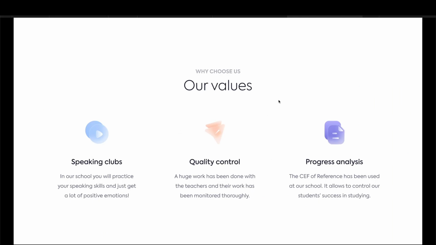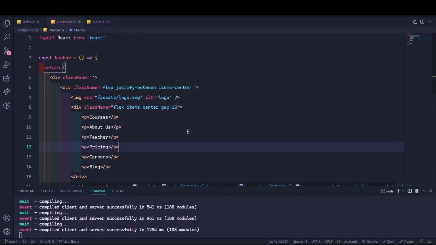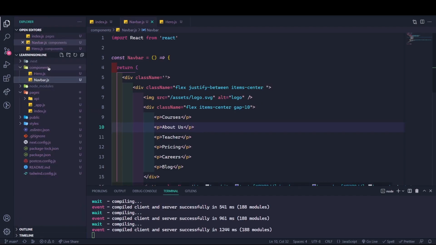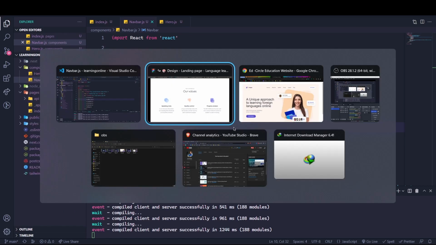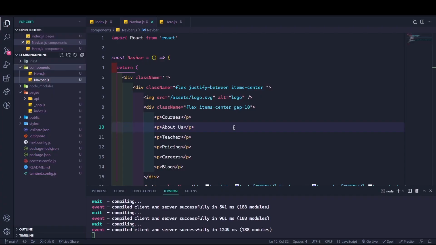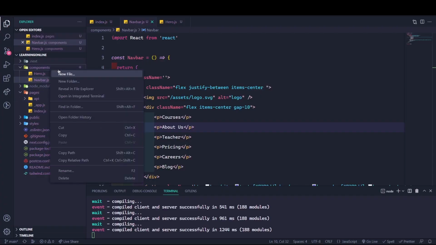Now we'll design this part. Why choose us? So what we will do here, we will go to our components, new file, and create a new file called, what should we call it, our values, right? We will name this our value.